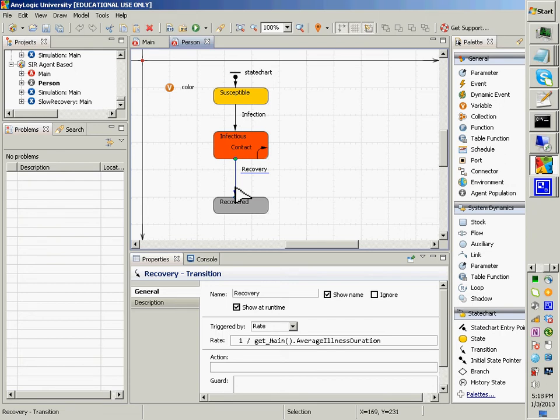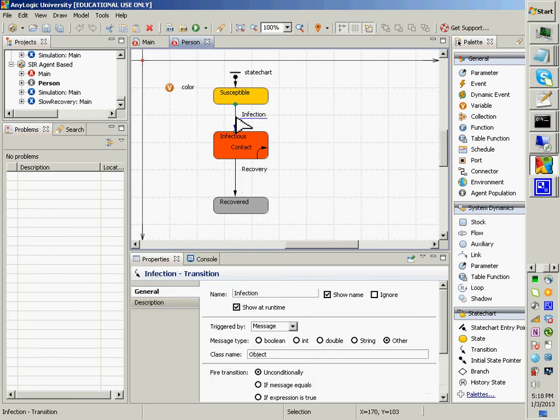But let's look at some more sophisticated transitions. Let's take a look at that infection transition. How do they get infected? Well, this is triggered by a what?